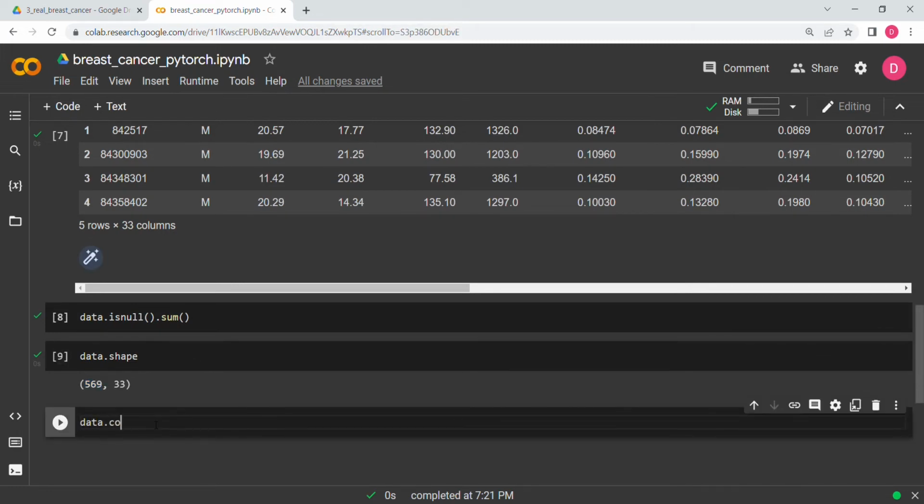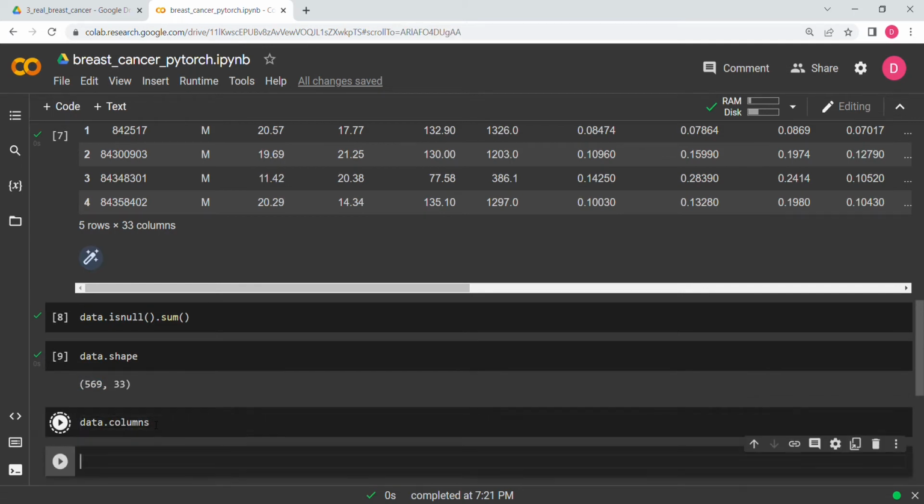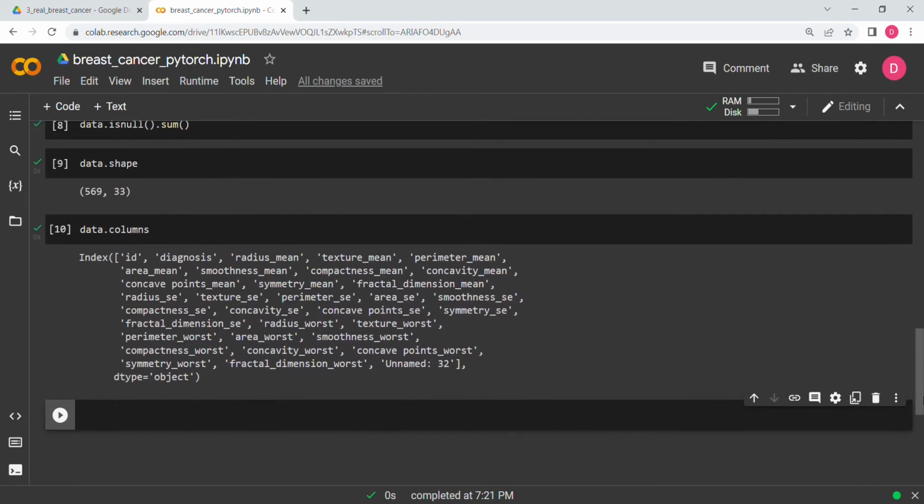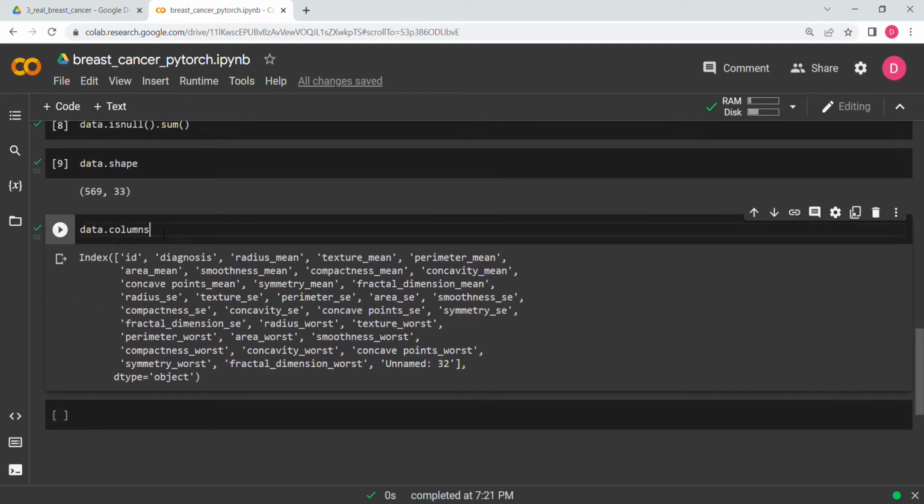Let's just drop. So for that, we need to know the names of the columns. So when you say data.columns, you get all the columns that are in this particular data frame. So you see last one. Okay, so we'll say -1. This will give us the last one.